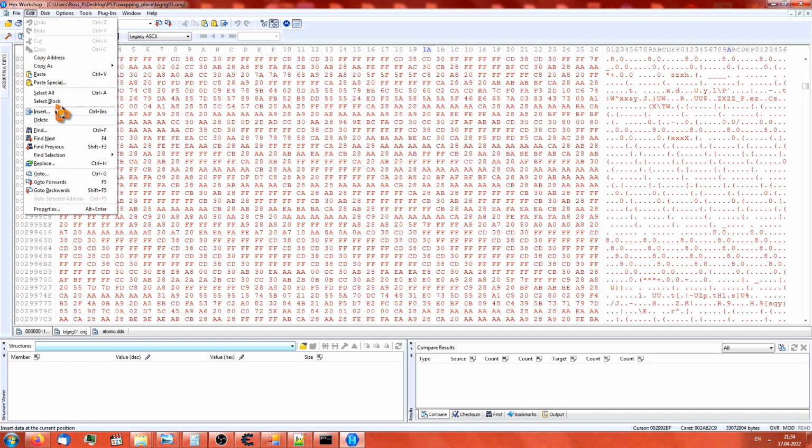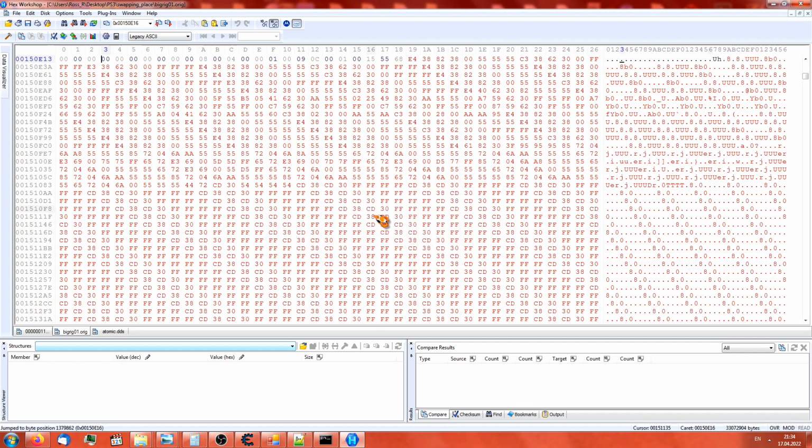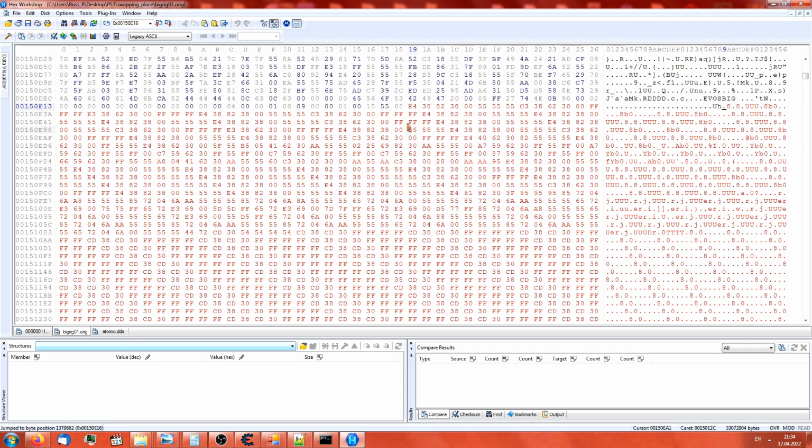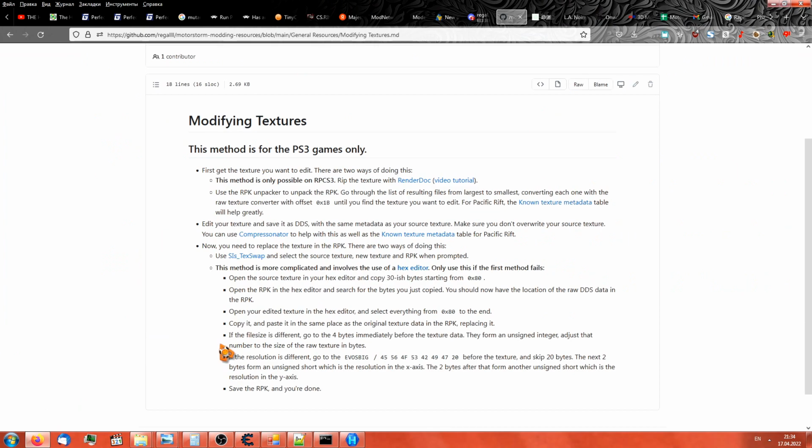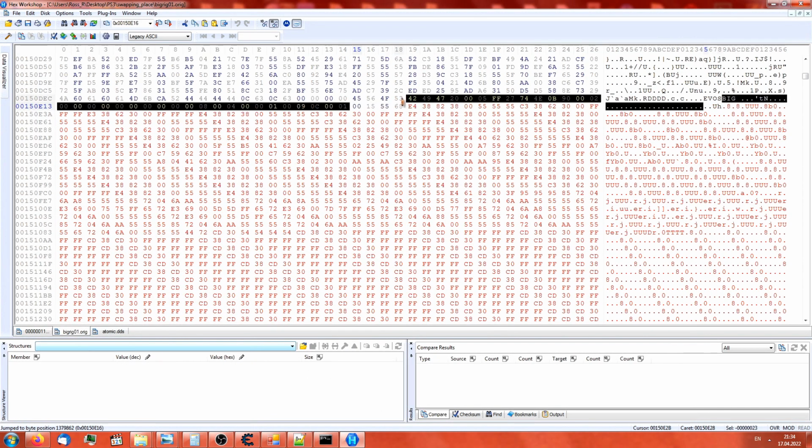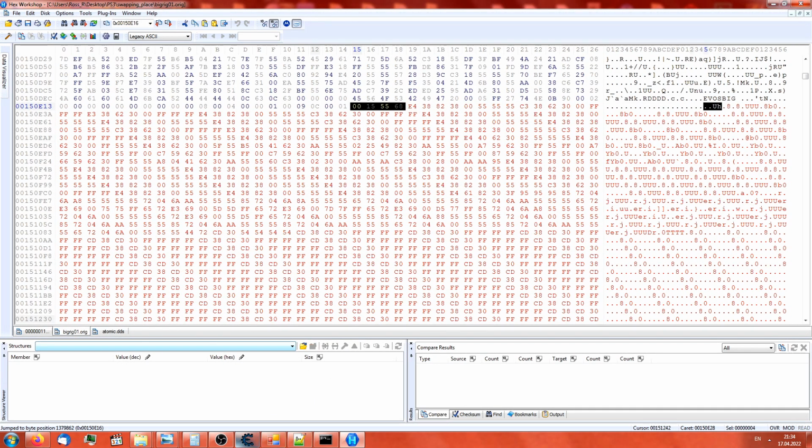So let's go to the place where our texture starts. Once you've inserted your higher or lower resolution texture, you will have to once again manually change several more bytes in the RPK file. Even though I haven't intended for my program to do it, I will show you how it can be done. So, according to Regal's tutorial, file size is 4 bytes before the texture data, meaning these 4 bytes are the file size. We can check it ourselves.